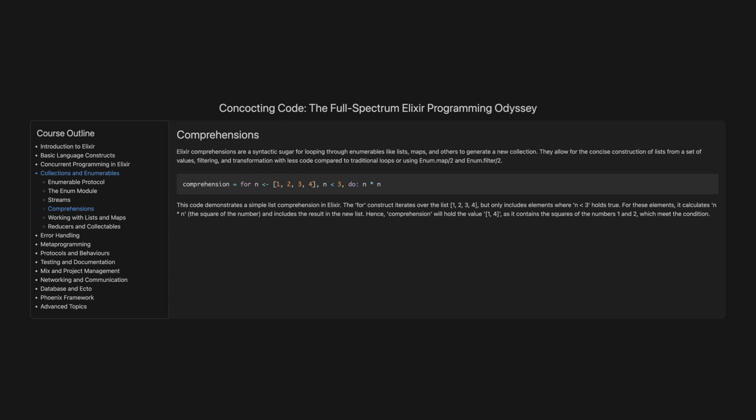Comprehensions. Elixir comprehensions are a syntactic sugar for looping through enumerables like lists, maps, and others to generate a new collection. They allow for the concise construction of lists from a set of values, filtering, and transformation with less code compared to traditional loops, or using Enum.map/2 and Enum.filter/2.